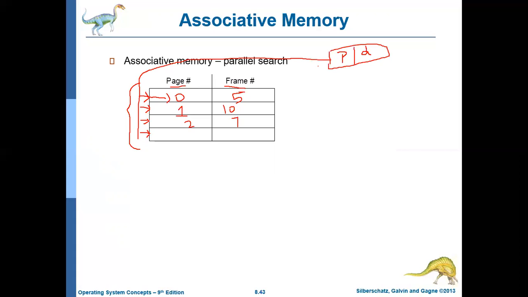If a match is found, and this checking will be done fast, it won't take much time because this memory itself is a cache memory. It will check whether a match is found for a particular page number or not. If a match is found, then the appropriate frame number will be taken.